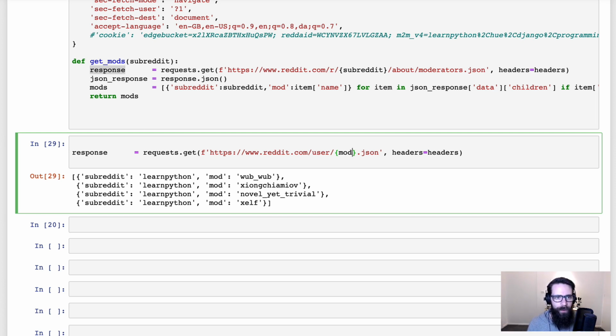Now for testing, we will just use a temporary variable called mod. That way it's all kind of set, okay? Make sure we put the single quotes around that. Fun fact about Python, you can use single or double, it doesn't actually matter.